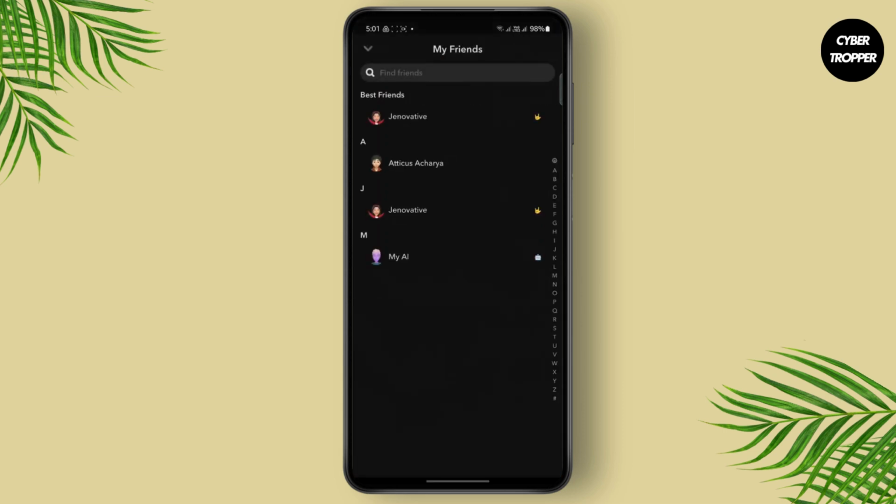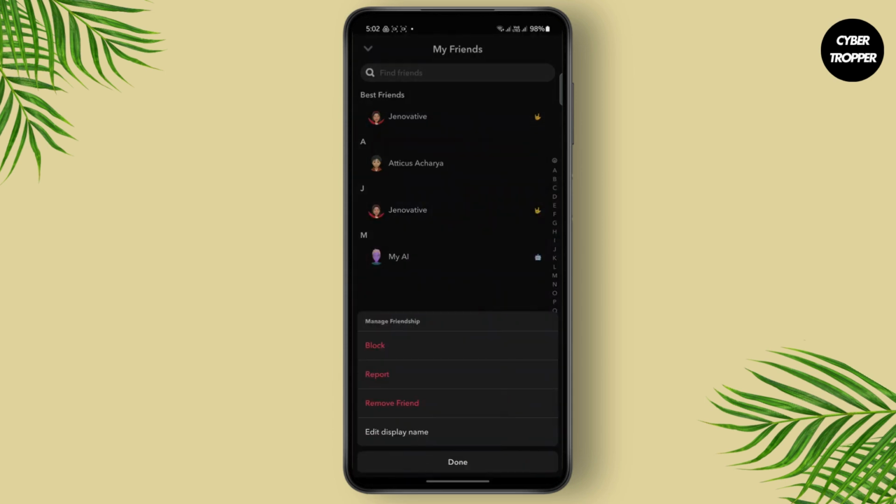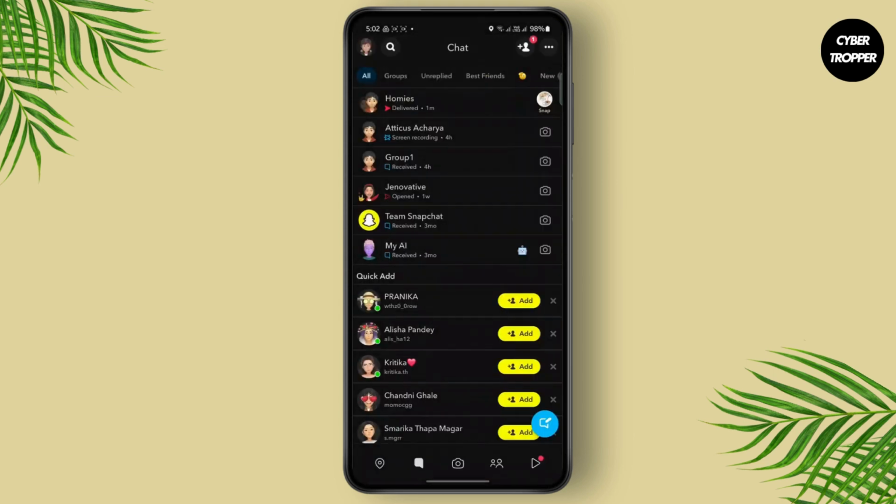It will open up their chat. Tap and hold on their name and you will see an option to manage friendship. And from here you can easily tap on remove friend to unfriend them.